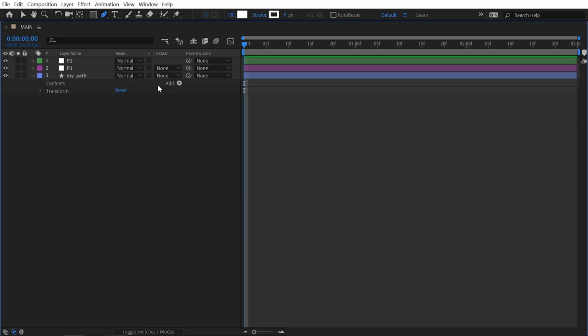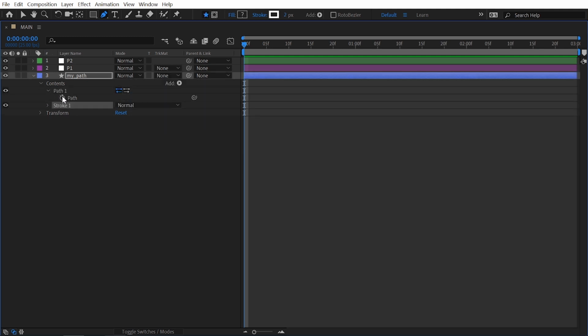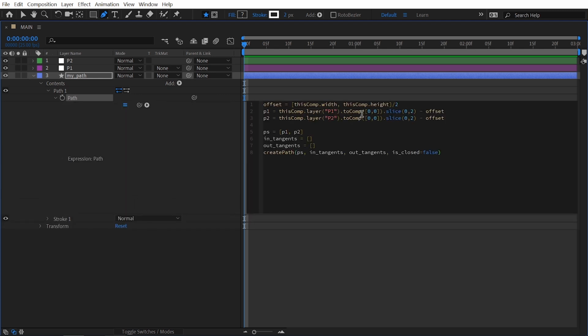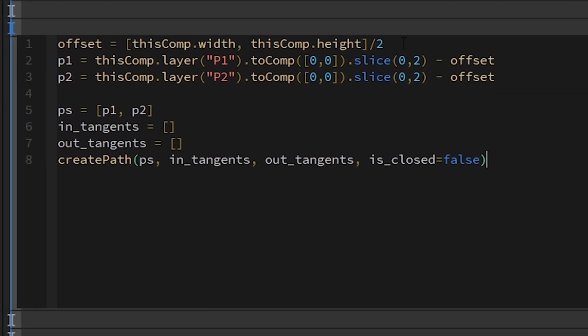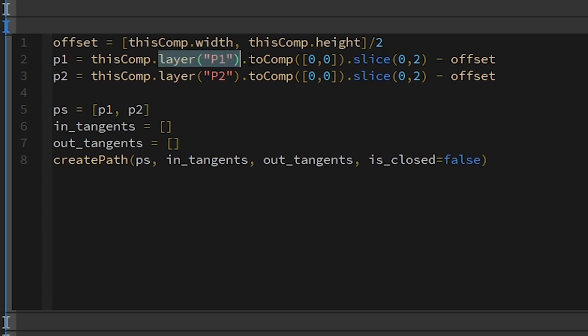Next, I'm going to add path and stroke to my path, and then I'm going to edit the expression of the path, pasting a little code snippet I wrote before, but don't worry, I'm going to explain exactly what happens here. First, we're going to create this variable called offset, consisting of the width and the height of the screen, divided by 2. Then from this comp, I'm going to grab the layer P1, convert it to screen space using toComp, and ensure that it's a two-dimensional vector using the slice function. And finally, subtract the offset and store the result in P1.